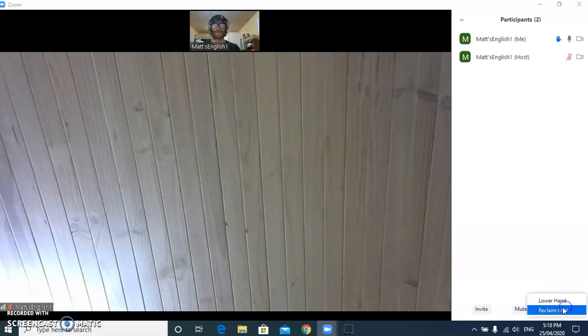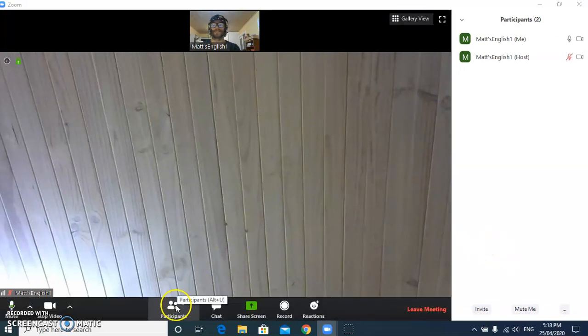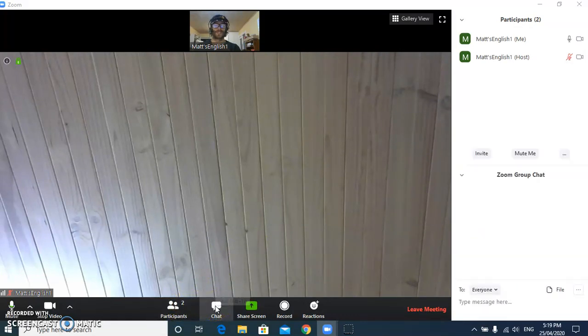If they're talking, but you want to ask them a question, you can raise your hand here, and then they'll know that you want to ask a question. Okay, so I'll lower my hand there. So that's the participants section of the Zoom toolbar. Right in the middle of the toolbar, we have the chat section or chat function.